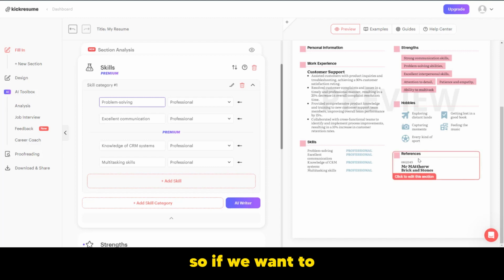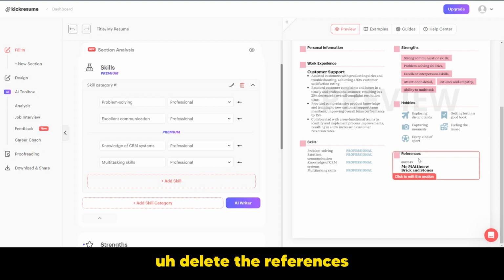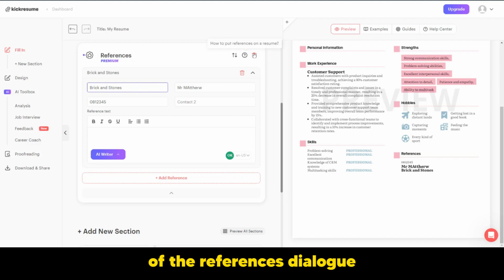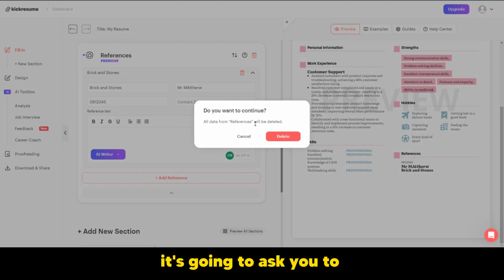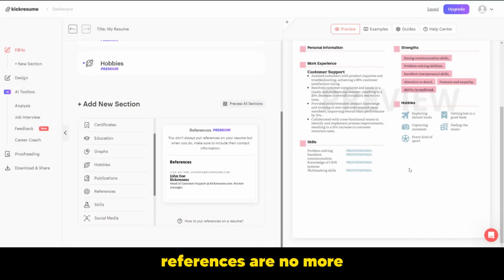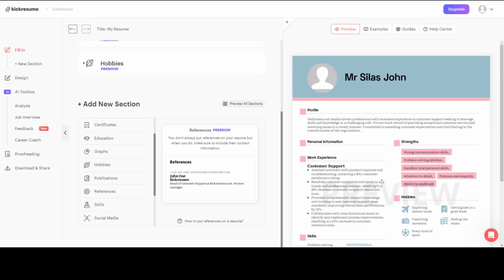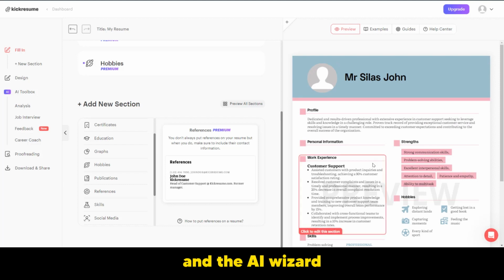So if we want to delete the references which we added, we could go right ahead to the middle column of this page. And right here at the top right corner of the references dialog, we have the option to delete it. So when we click on delete, it's going to ask you to confirm and you could say, sure, delete. And now the references are no more. So you could easily add, you could easily delete it. The whole idea here is for you to personalize your resume with the help of this website and the AI wizard.